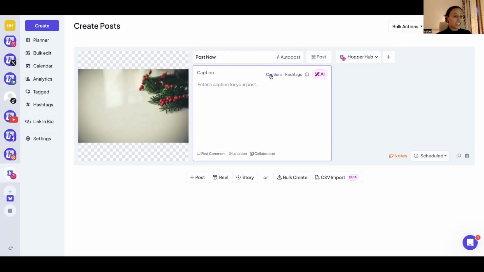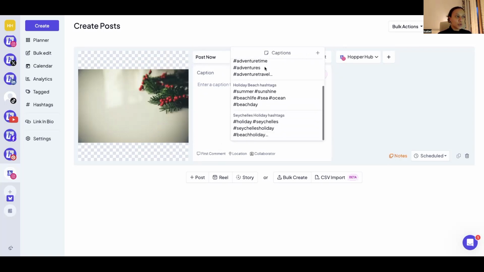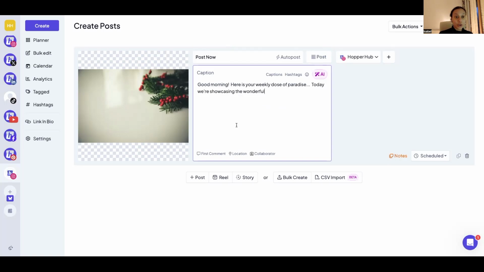We've got some bits to save you time here. So we have a saved caption log. If you do have recurring captions or recurring hashtags that you use, you can pull them really easily into your caption, like so. One thing on this, just a word of caution: duplicate content is the biggest trigger of spam within the platform.